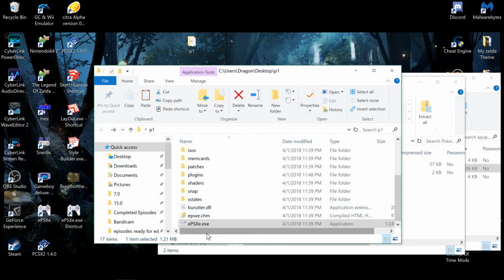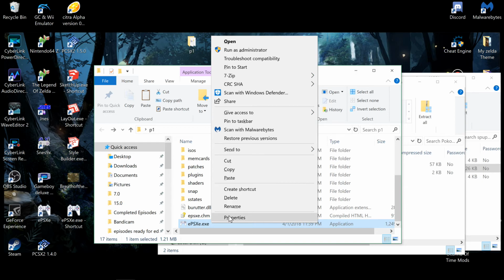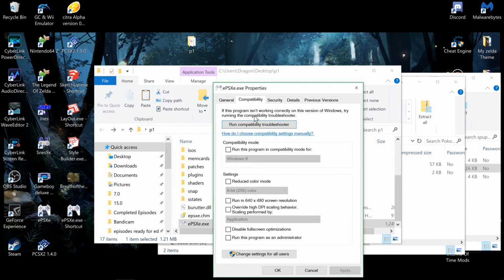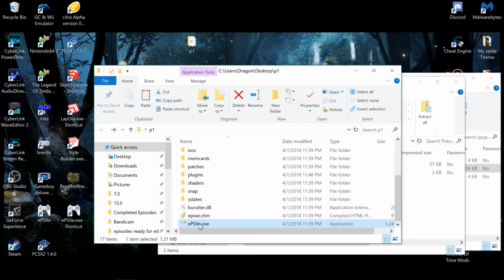The first thing you want to do, now this is a tricky one. I mean, it's not really tricky, but before you launch this, go here, right click, click on Properties, and click on Compatibility. Then check Override High DPI Scaling Behavior, and for Scaling Performed by, you want to have it set to Application, not System or System Enhanced. Click Apply and click OK. After you've done that, you can go ahead and open it up.